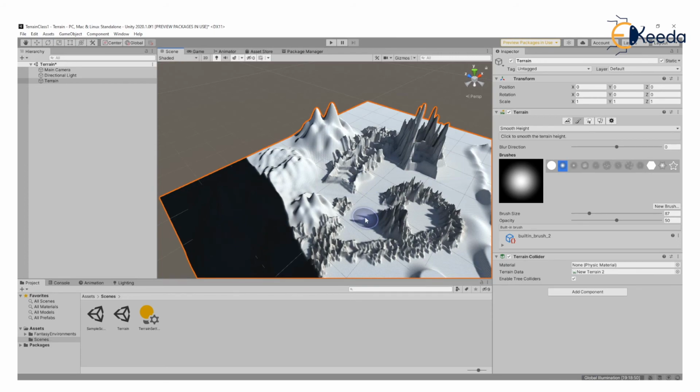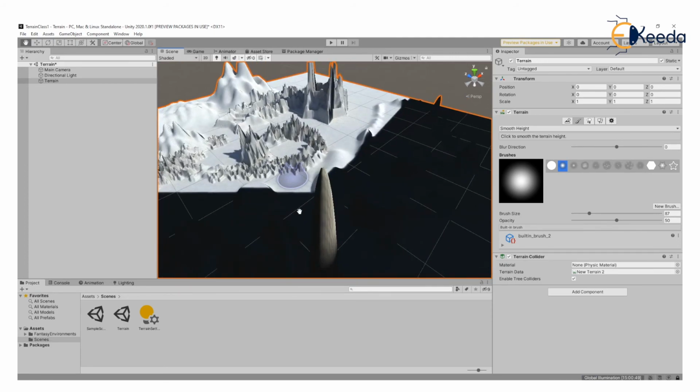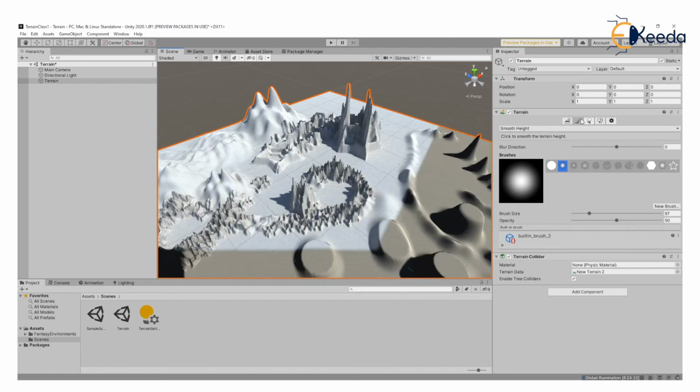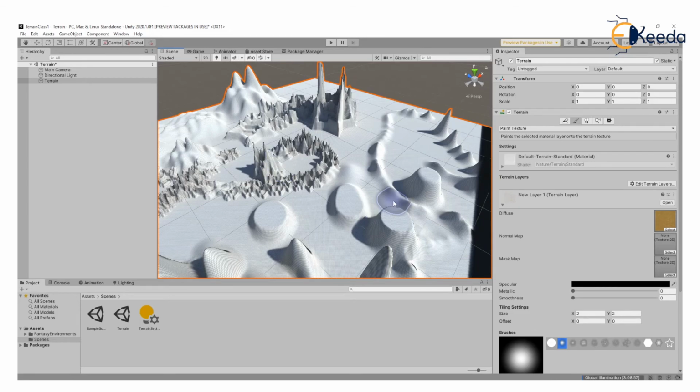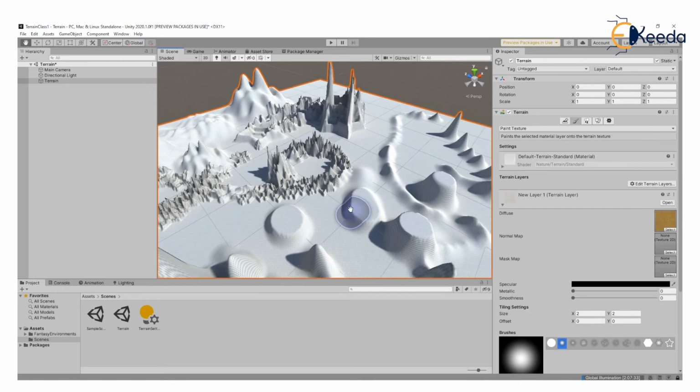The next tool we have is the paint texture. Currently there is no texture applied over here on the mountain. That's why it's all in a white color background. Now, if you want to apply a texture, let's apply one over here.